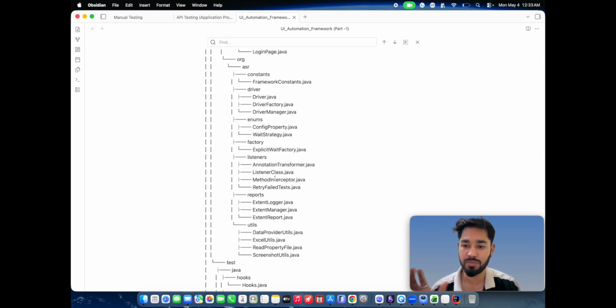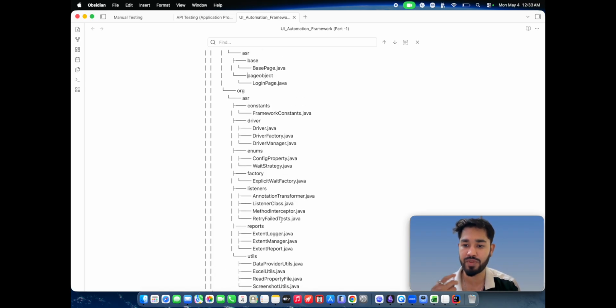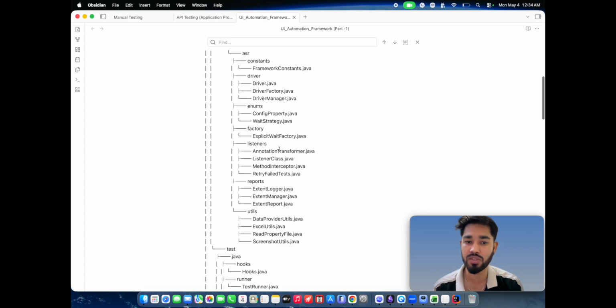I'm just giving a brief intro about these classes: the listener class, method interceptor, and retry logic for flaky test cases. We also use enums, and for drivers we use driver factory, driver manager, and driver class. Each of these classes has its own functionality: what it should do, how it should create the data, and where we store it. We are also using the concept of ThreadLocal, which provides a different driver for each and every test. And we have framework constants, where we define all the constant values.